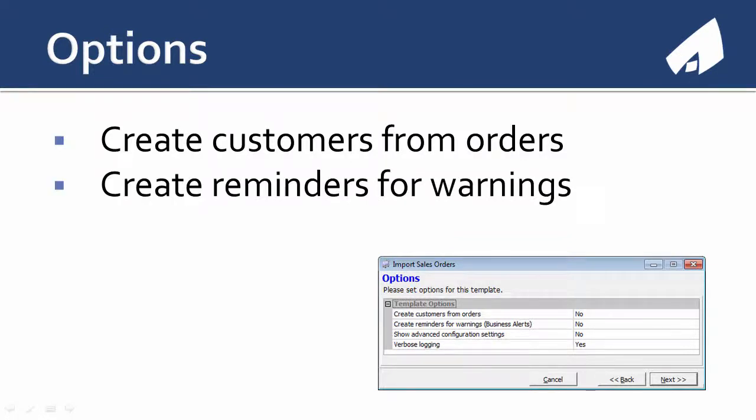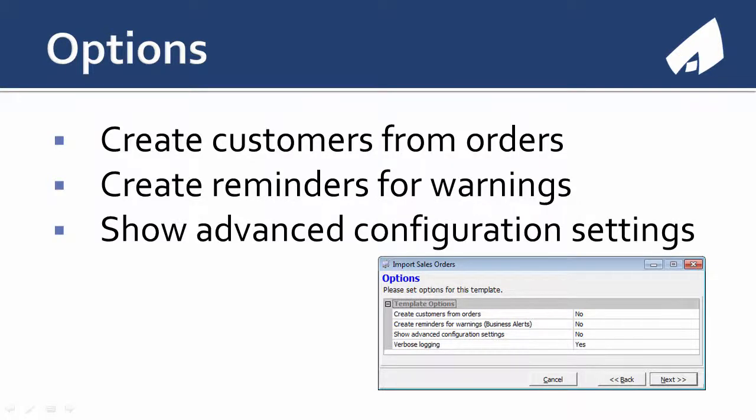Sometimes the import will give you warnings, such as the total amount not adding up to the same as on the import in ACCTivate, or maybe there's some sales tax issues. If you wish to be reminded about these warnings, you can set the create reminders for warnings to yes, which will prompt ACCTivate to create a business alert for this warning to be revisited in the future. If you wish to change the date time format or locale for number and dates, you can set the advanced configuration option to yes to specify this information to fit your needs. A lot of times this is going to be like if you're using the Canadian version or something like that, or if you're overseas and you wanted it to be a different format, then typically you'll want to set this to yes and set that locale information on there.